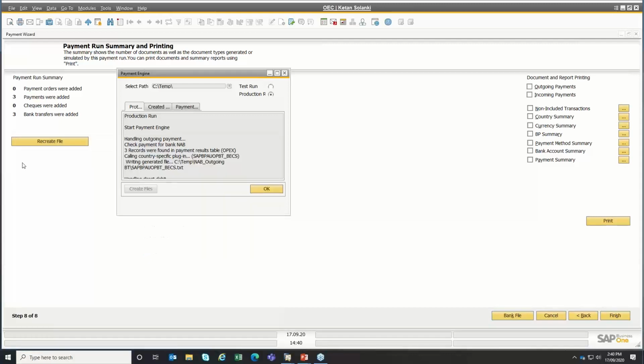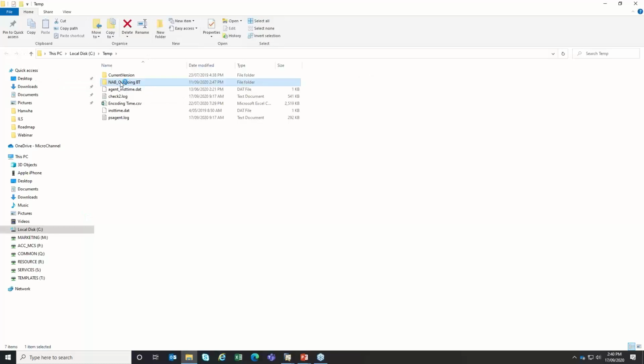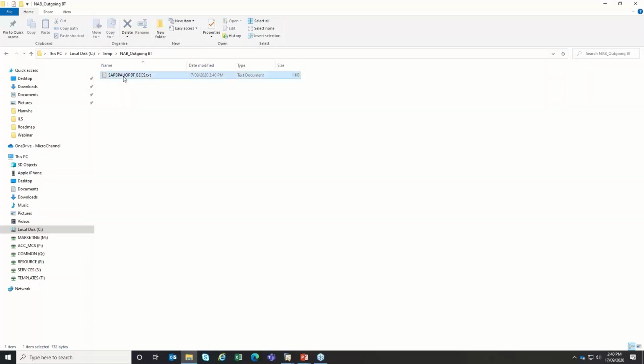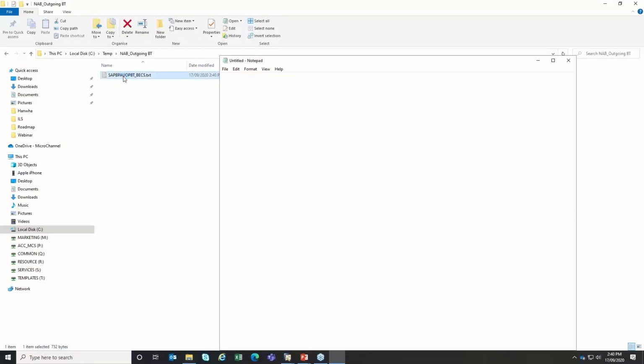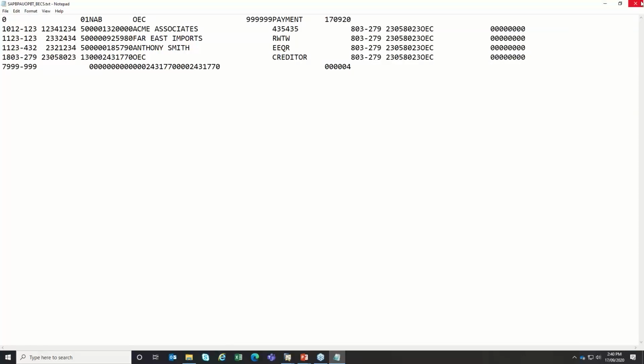So if we go into the folder, there's the file that was created. You then have to upload that file onto your bank system. And you can see there's that identification number that was set up in the house bank account right at the beginning.